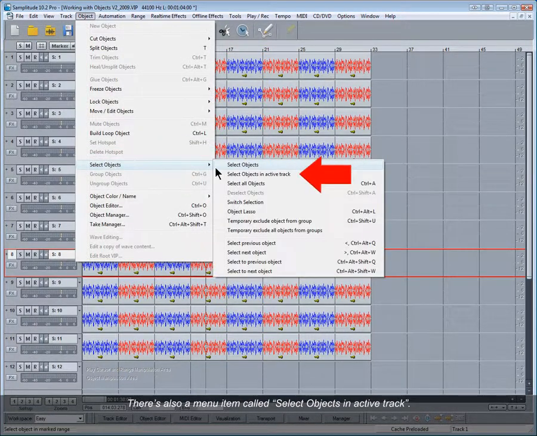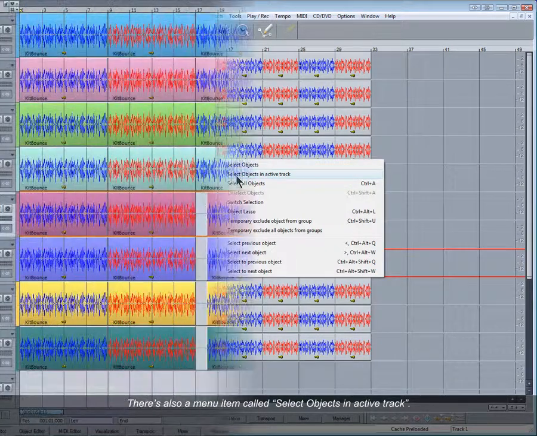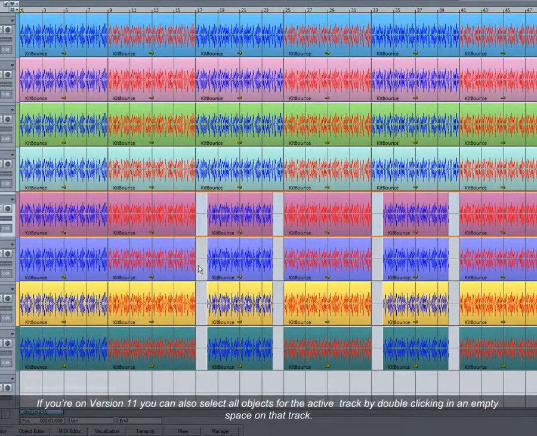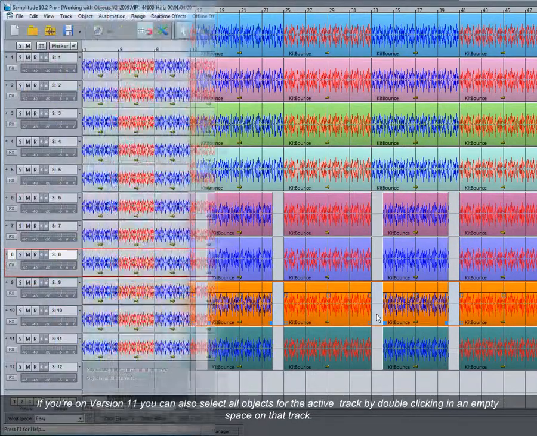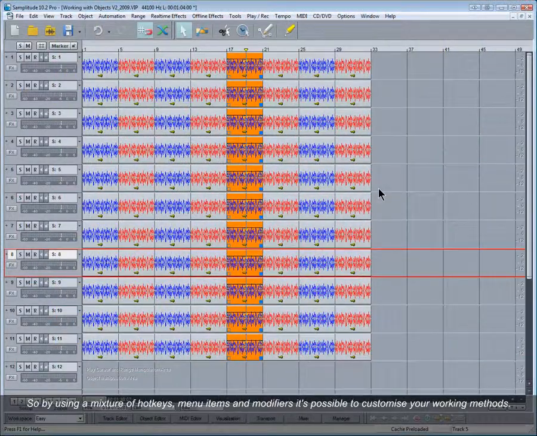There's also a menu item called Select Objects in Active Track. If you're on version 11, you can also select all objects for the active track by double-clicking in an empty space on that track. So by using a mixture of hotkeys, menu items and modifiers, it's possible to customize your working methods.